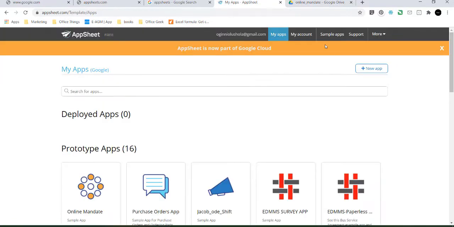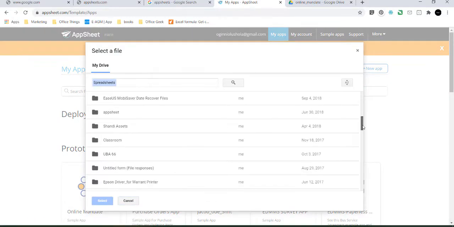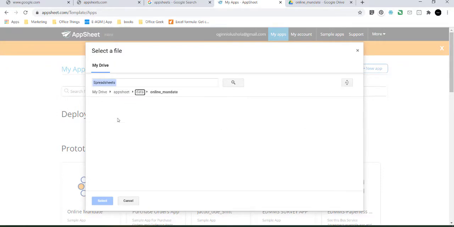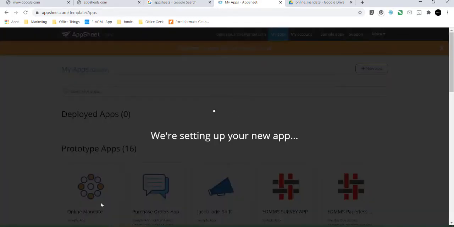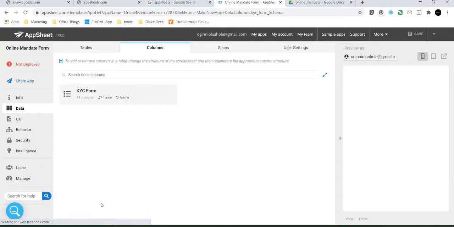So it's there. And you go to AppSheet, new app, start with an idea, call it online mandate form. Select any category you like, go to next. Go to your Google Drive where you stored that spreadsheet. So, online mandate, this is it here. Select file. For setting up your app, you can see AppSheet is very intelligent. It has some keywords already, so if you set your columns right, like when I was using the words signature and photo, it's going to change them to an image. But you will see what I'm going to talk about.